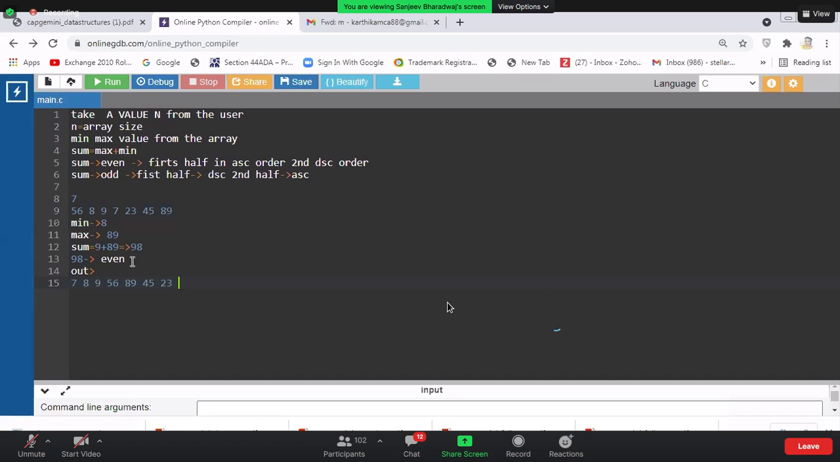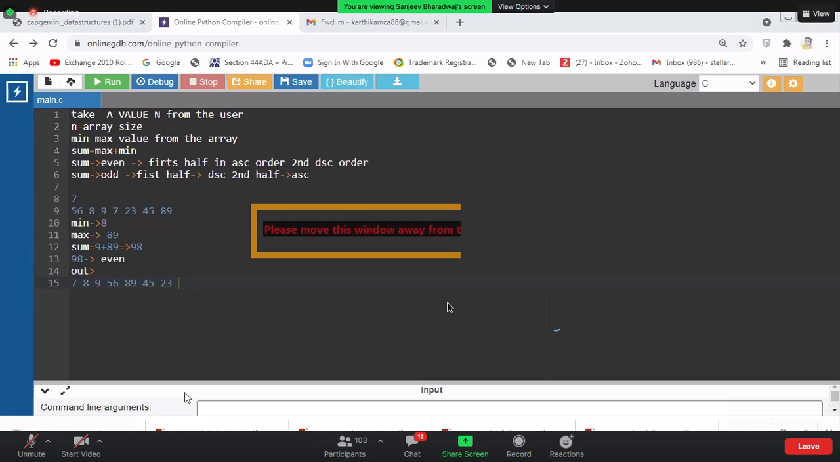Yes or no? Did you guys understand the question? Yes? Can you try this code? Yes or no? Yes. Any doubts? Can you try this code? 23 will come like this, right?